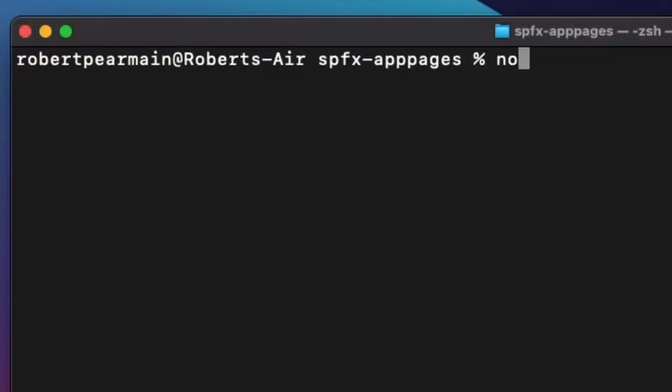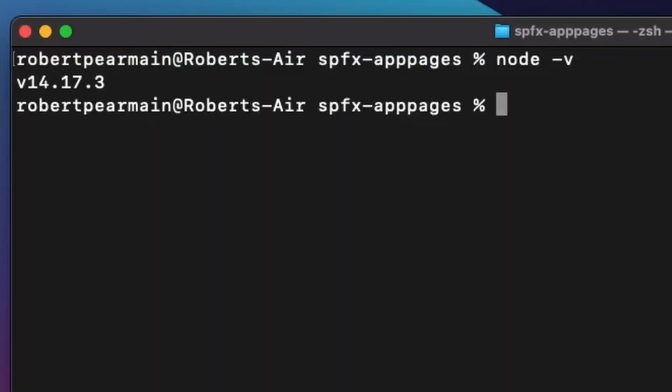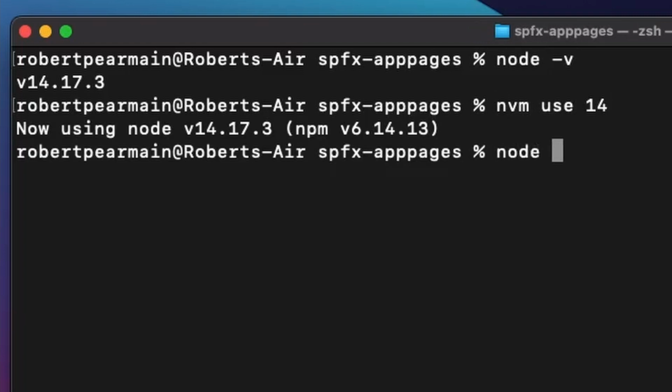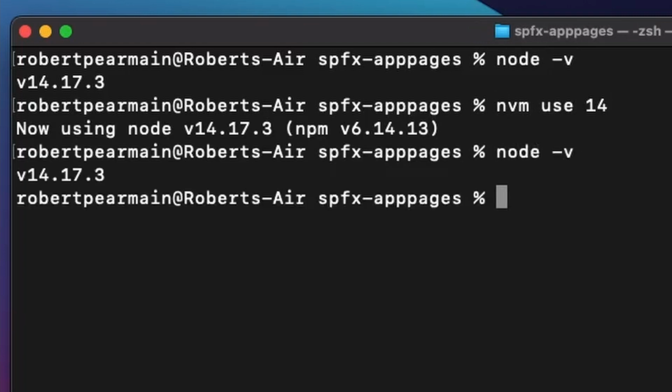So the first thing we want to do is check the version of Node we're using, and we do that by typing node -v. We need to be using the version 14 LTS. So to do that, we use nvm use 14, if of course we're not using Node 14 at the moment. Let's just check that again with node -v. Then we need to start Yeoman, so we type yo.